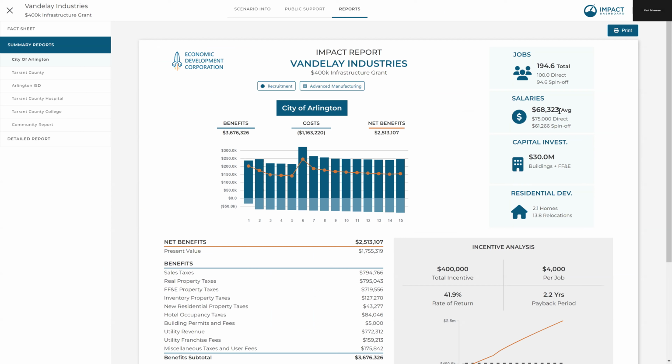So we're using the term spin-off here to reflect both indirect and induced. It just saves us some pixels in terms of trying to say indirect and induced. But in total, between the 100 direct and the 95 spinoff, we're generating at the local level the 195 total jobs. With regard to salaries, we're picking up about $75,000 in direct salaries on individual average salary. And then spinoff workers make a little bit less on average. And then across all of them, it's about 68,000.